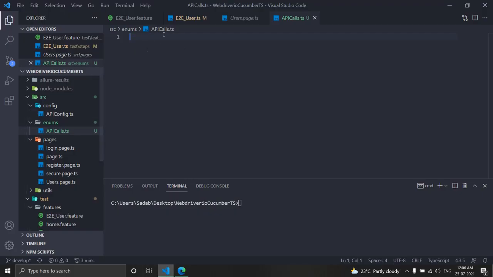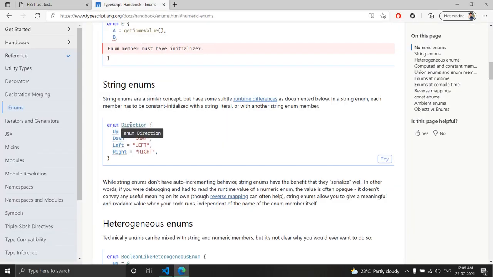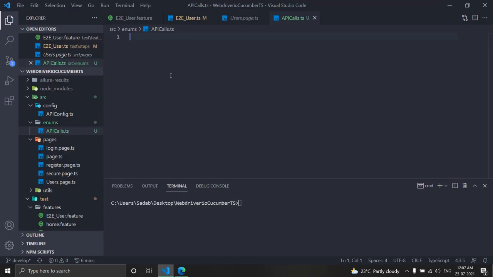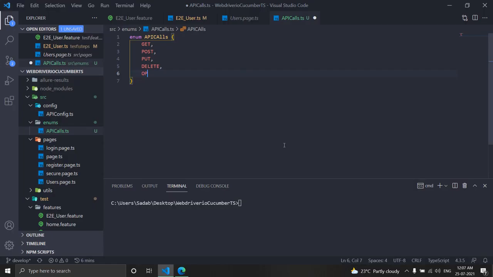So it will be a TS file, and to create enum, as you have seen in the document itself, it is enum and then some name. So we need to say enum, and then I'll say API calls. Inside that you need to provide the values. So what are the values? Get, post, put, delete. What else we have? We have patch, we have options, we have head.